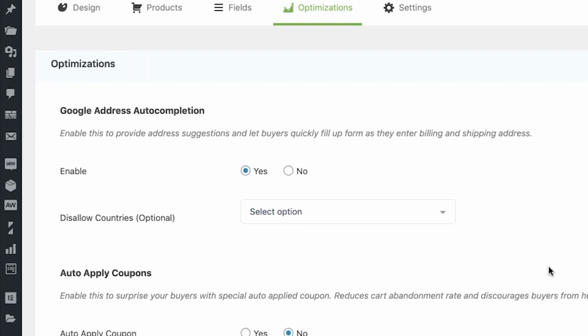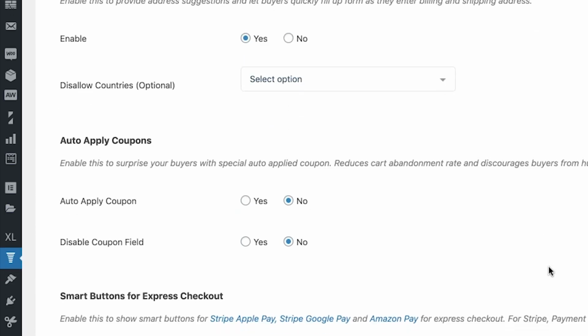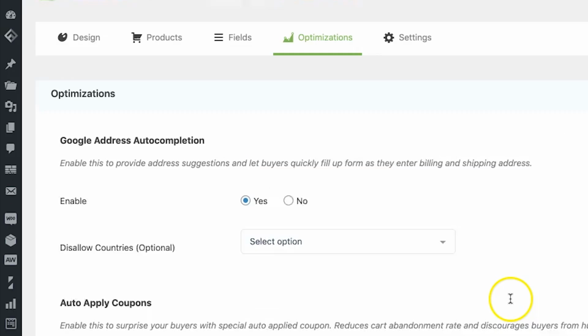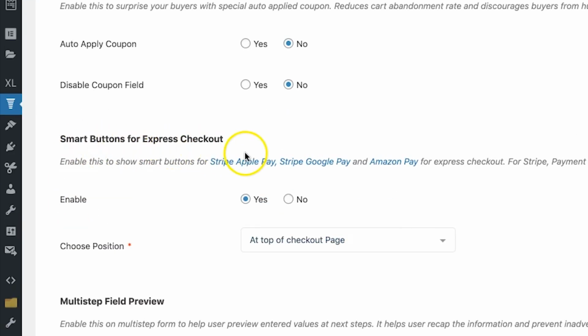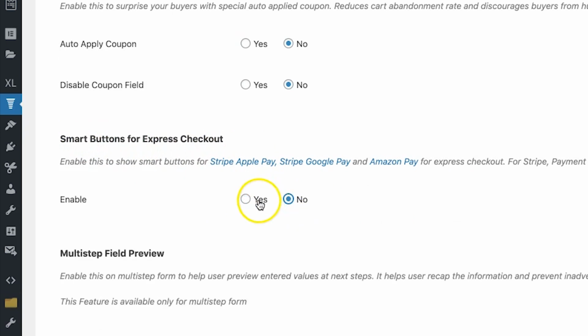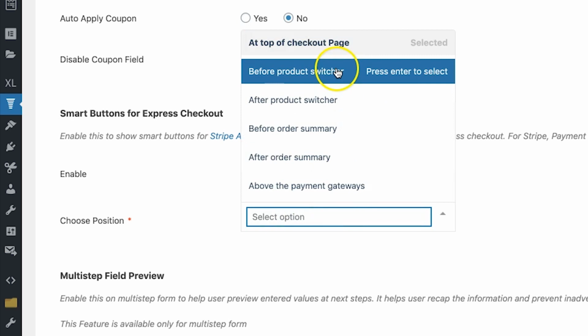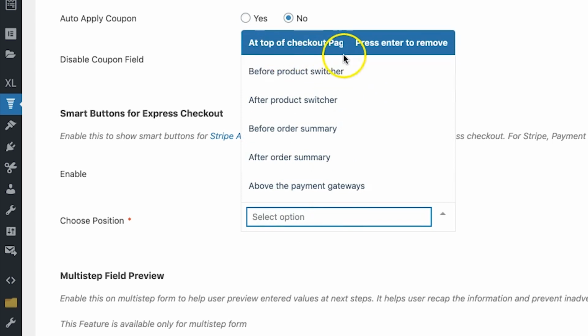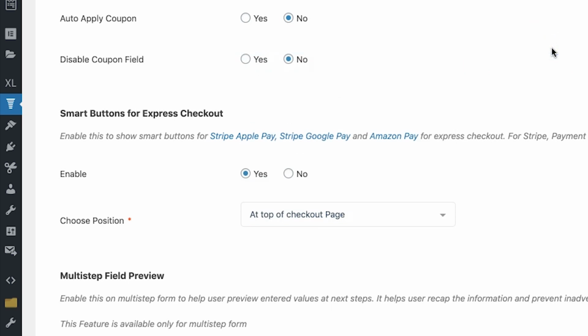So firstly, make sure that in WooCommerce and global settings in the payment section you have Google Pay, Apple Pay, PayPal Express or Amazon Pay already configured and activated. Next, hit the optimizations tab right here and enable smart buttons for express checkout. Now when you click enable, yes, it will ask you the position. So you can choose one of the positions from the drop down. We recommend at the top of the checkout page. And that's it. Once you do that, the smart buttons for express checkout will be activated.